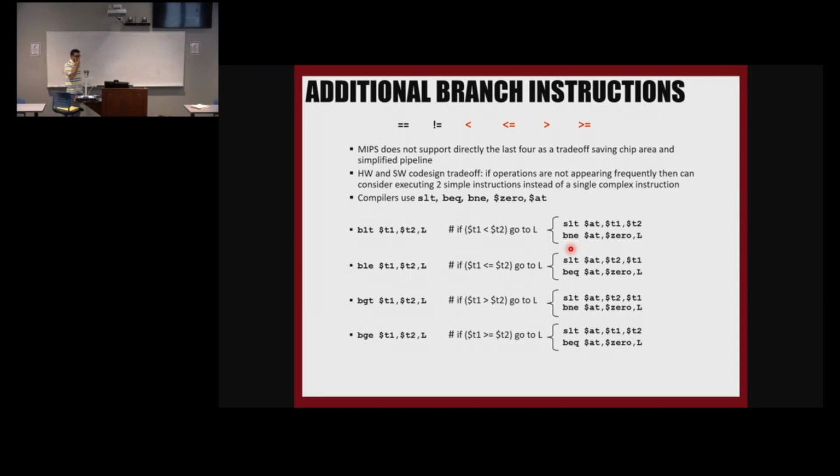Because it just has register 0, what it does is that it uses branch not equal. So if T1 is less than T2, AT is going to be 1. And if AT is not equal to 0, then it jumps to L. What it means is that when AT is not equal to 0, it means AT is 1. When AT is 1, it means T1 was less than T2.